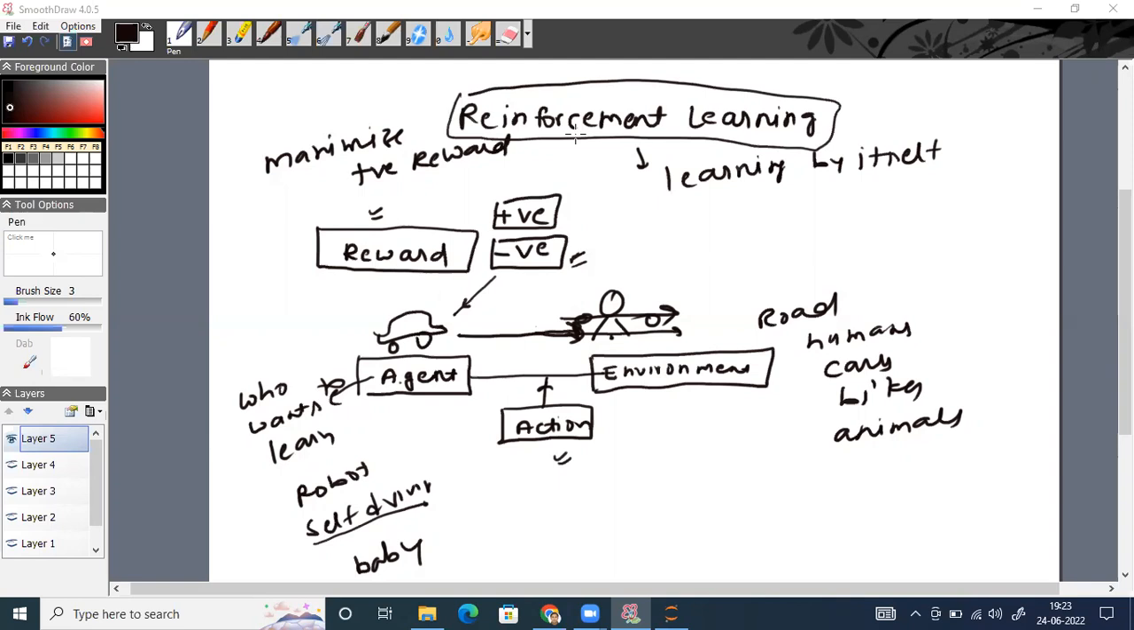Yes. Right? Getting the point, everyone? So what is the objective? The objective is to maximize your positive rewards. This is my objective. This is what is happening.